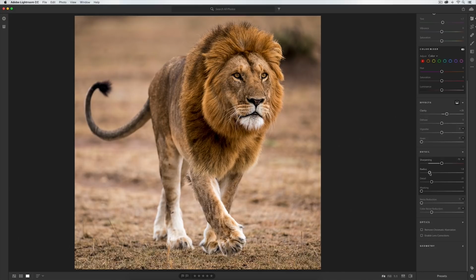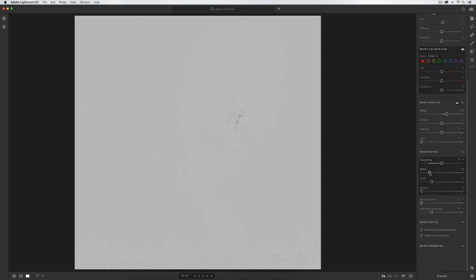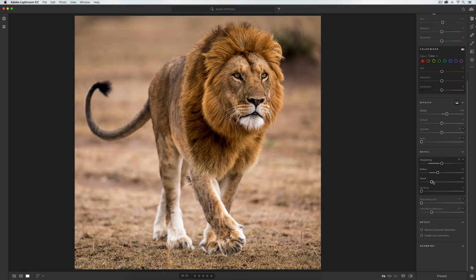And then radius. So this is the size of the sharpening area around the edges. And with something like a lion and with a lot of wildlife, there's usually a lot of hair and a lot of detail. So you need to be quite careful with this. My top tip is to click the slider and then hold down Alt on your keyboard. And as you drag it right, you will see the image changing. And I'm comfortable around 1.5. And then down to the detail.